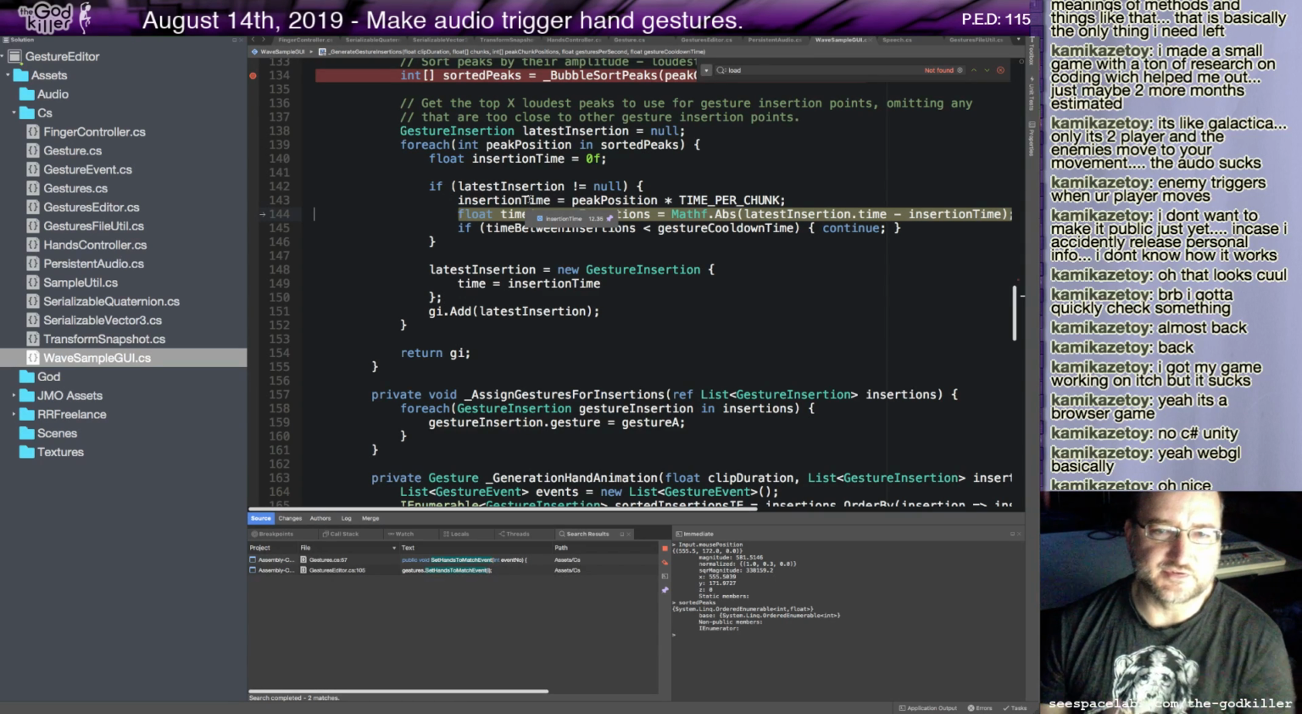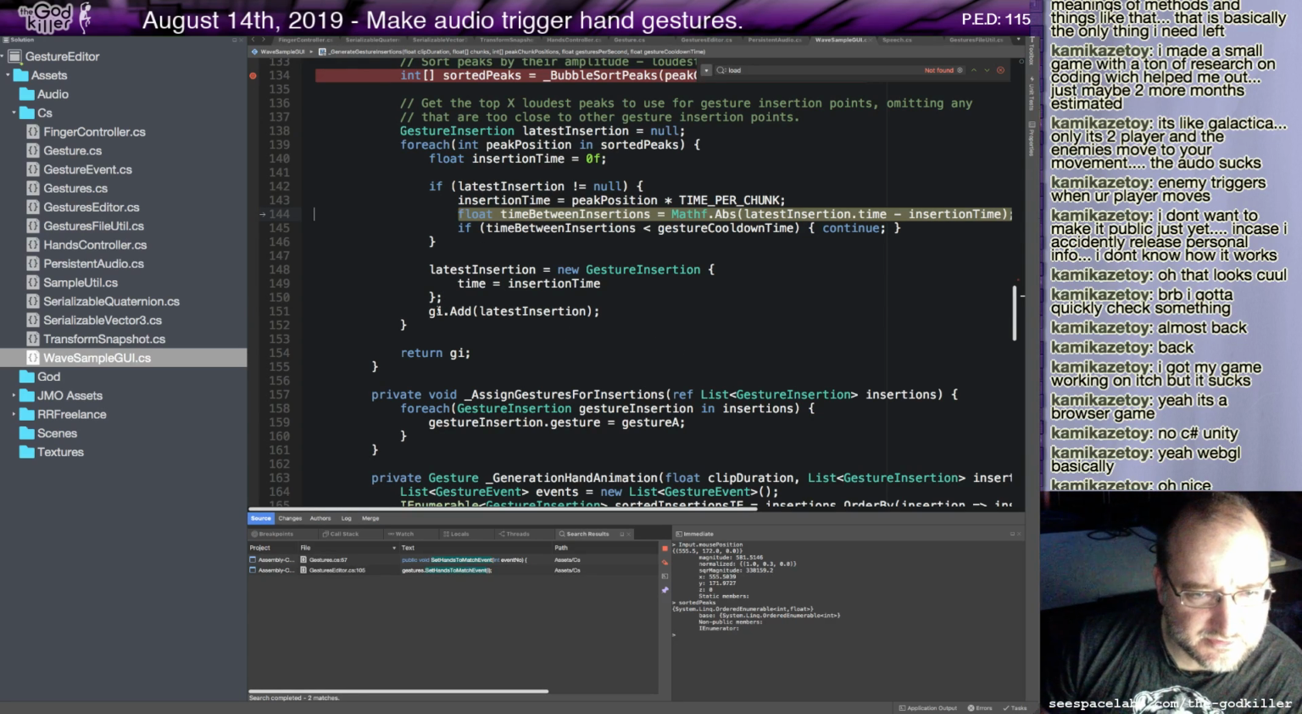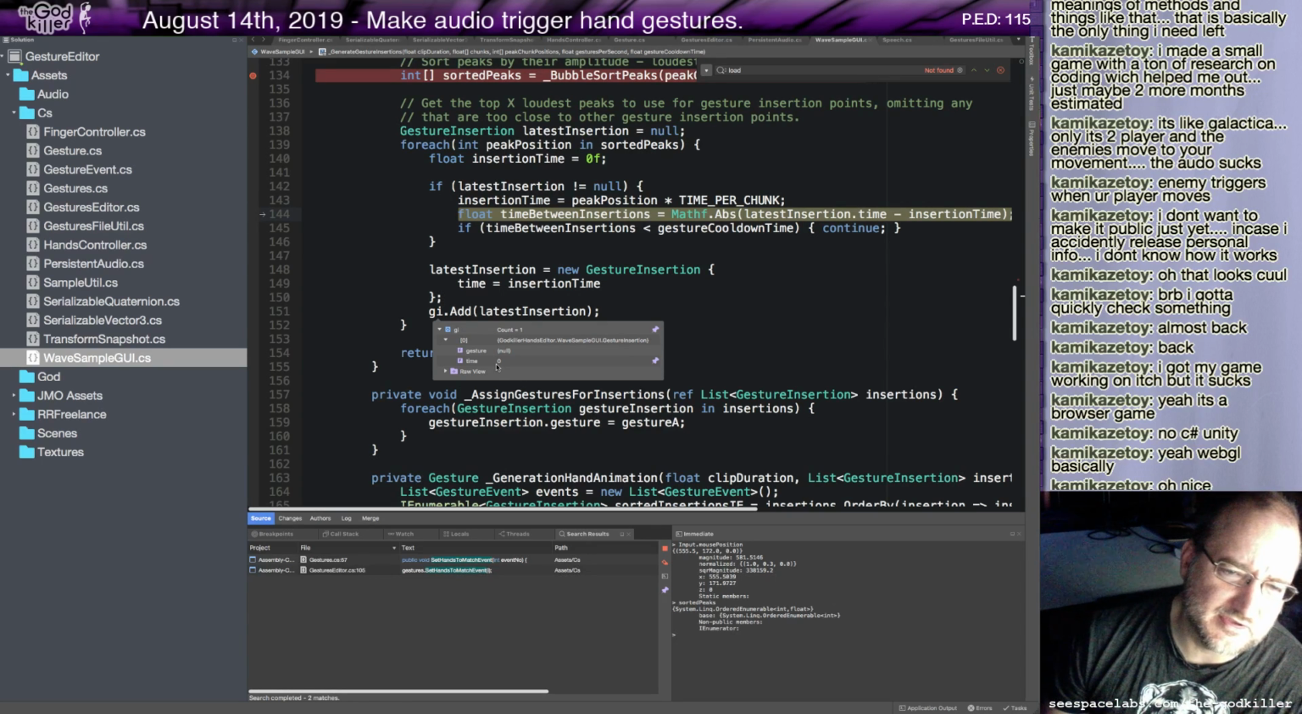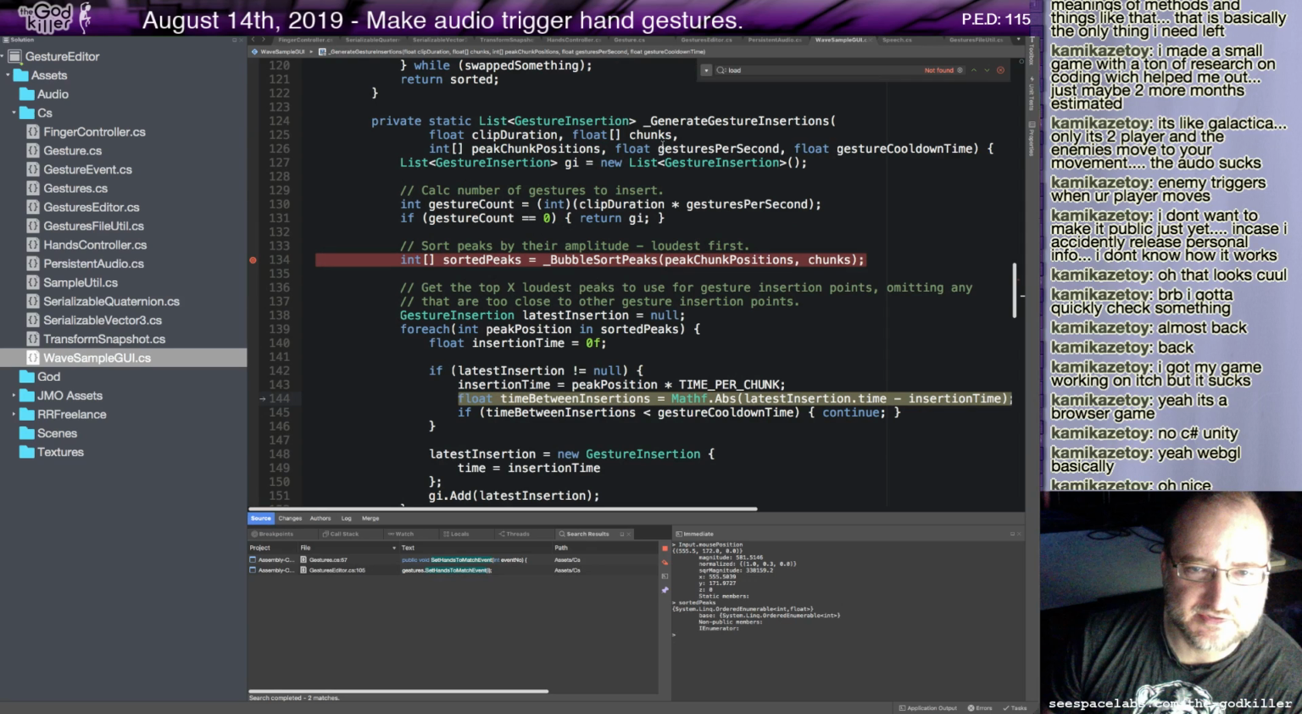Okay, so this next one is closer to the end. So the first insertion was where? Time 0. That's suspicious to me because I didn't think that there would be a large peak right at the very beginning. I'm gonna go look at the chunks. I'm gonna check that.